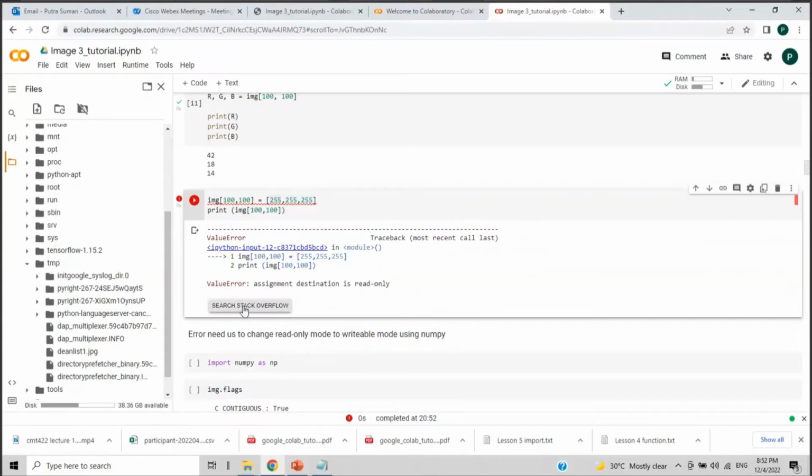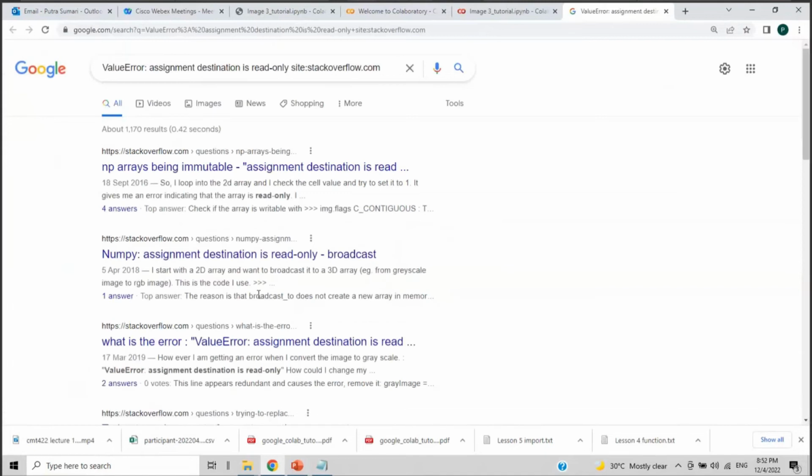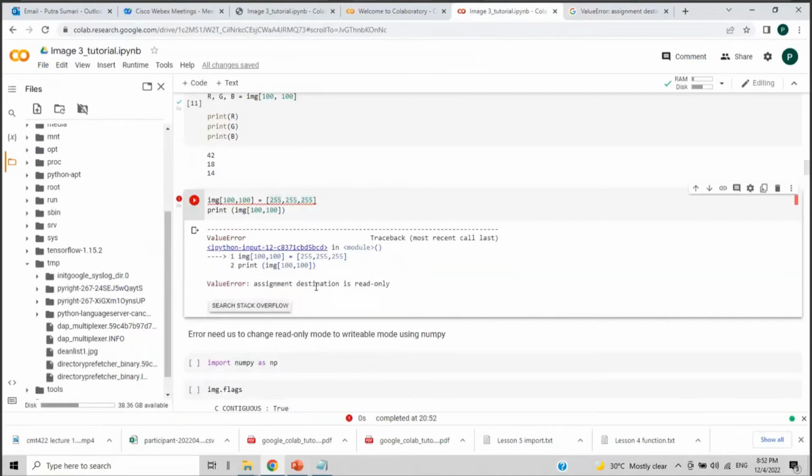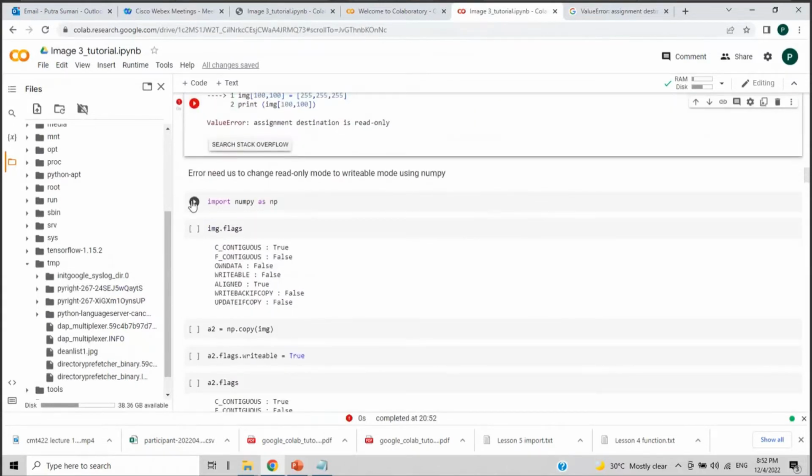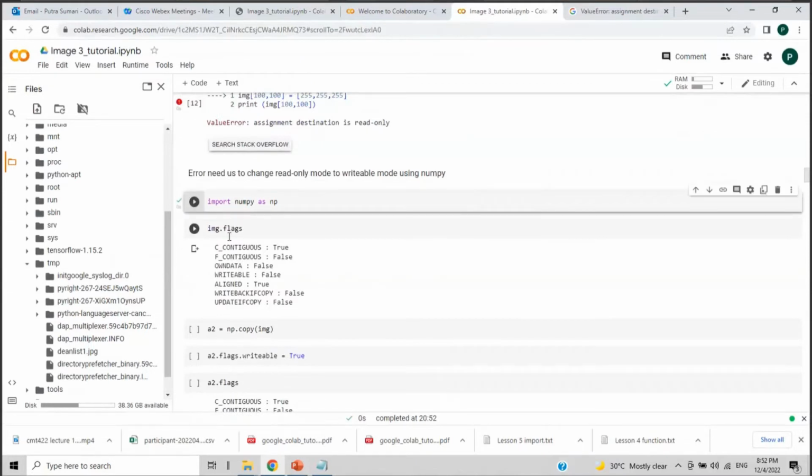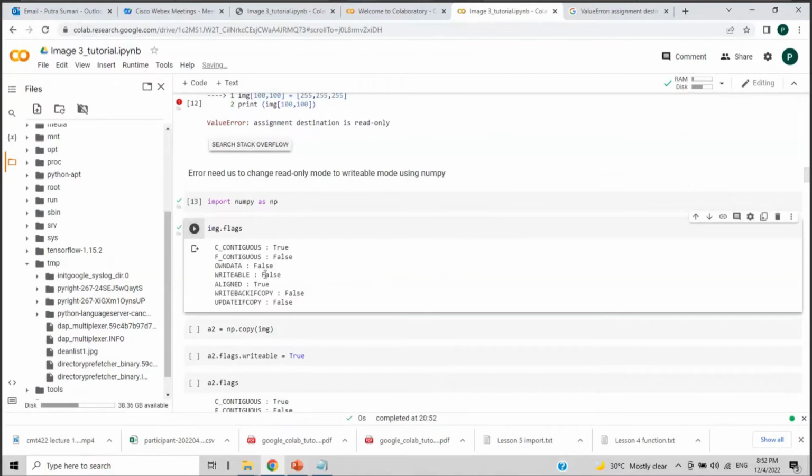If you do not understand what this is all about, you can search, or just click here and it will pass you the info. So in this case, the image is read-only. I'm going to change it into writable. I'm going to import NumPy because I'm familiar with NumPy. Then I check the flags of the image, and I see that writable is false. So I'm going to make it true.